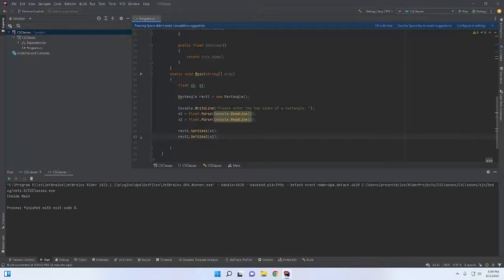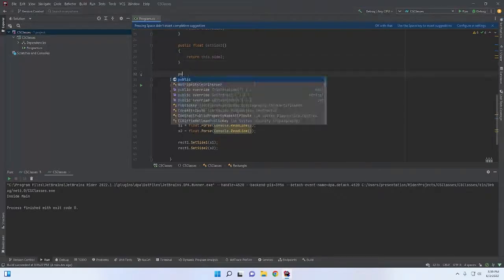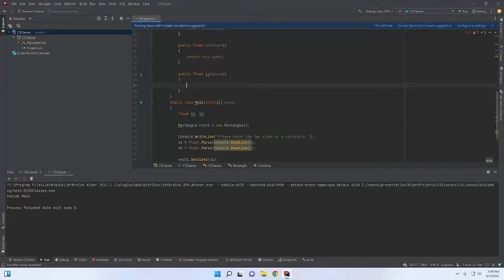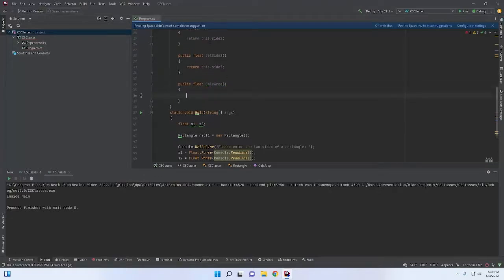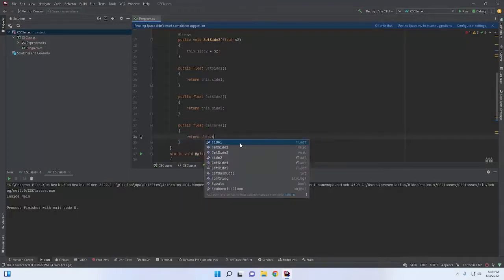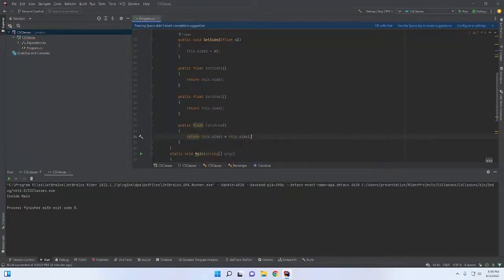So now that we have these two sides set, we need to go ahead and calculate the area. So we can go ahead and set public float CalcArea. And in this one, we aren't actually going to take any parameters. We'll just use the sides which we have already set in our object. So this is just going to return this.side1 times this.side2.